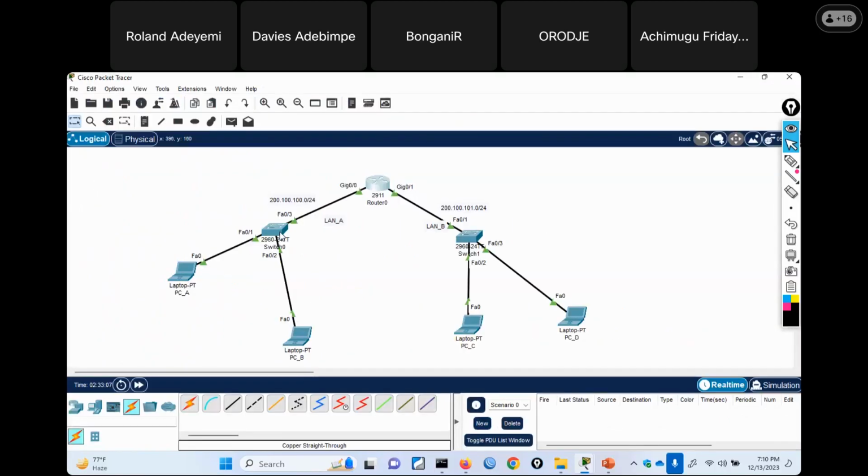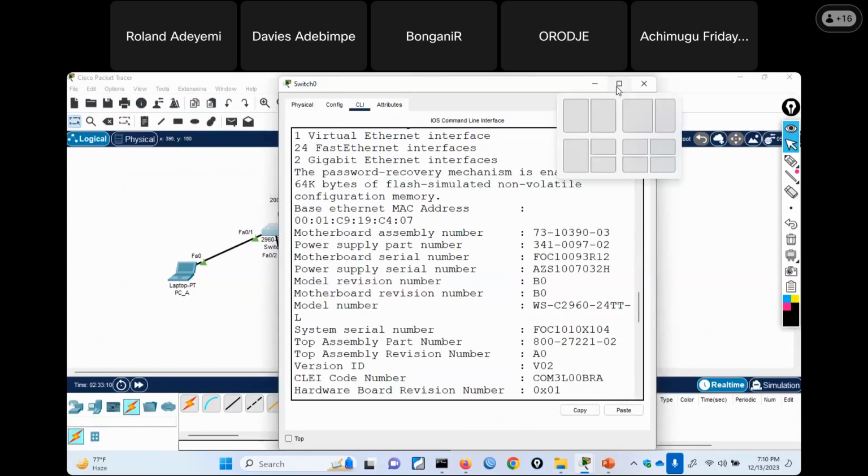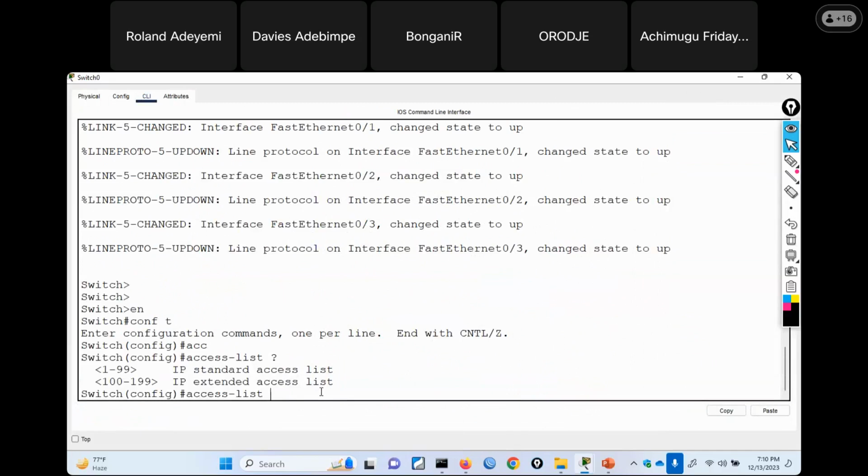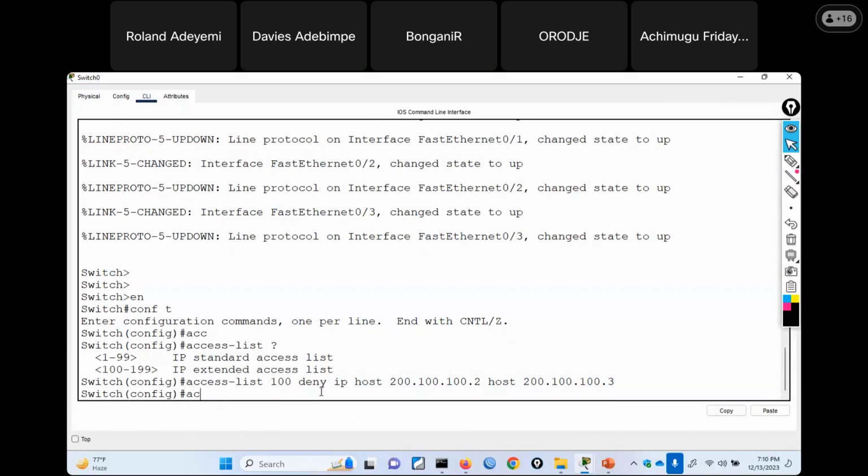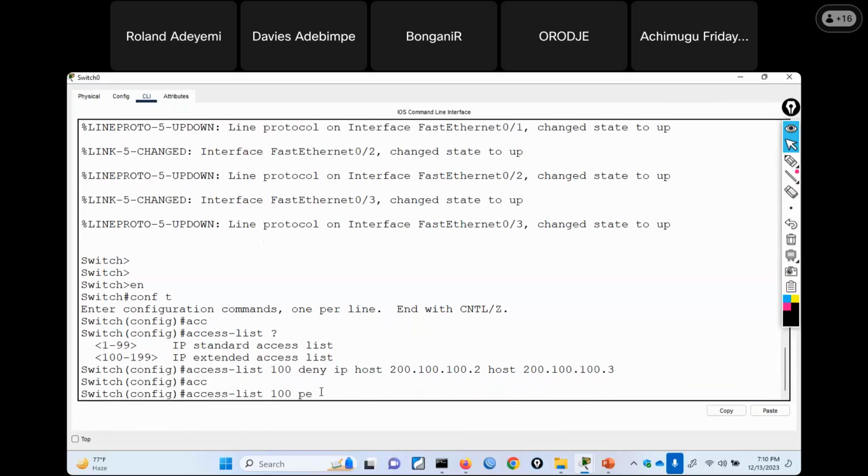So let me create an ACL on this switch and block computer 1 from talking to computer 2. Let's say it's access list 100, deny IP host 200.100.100.2, host 200.100.100, no, .101.100.3. So let's see if it's going to work. I say access list 100, I mean permit IP any any.